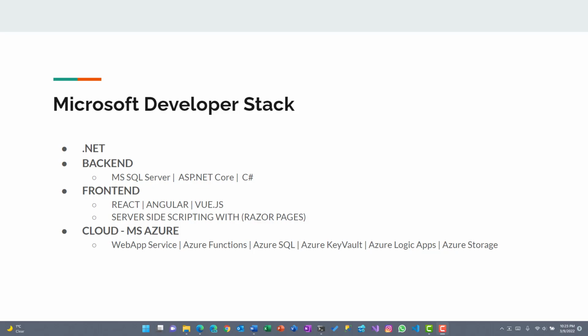Normally on the back end you have SQL Server and ASP.NET Core, and primarily the language used for this is C#. And on the front end, of course, you can use React or Angular or Vue.js. We can also use server-side scripting with Razor Pages in case we are not going to use a front-end language.